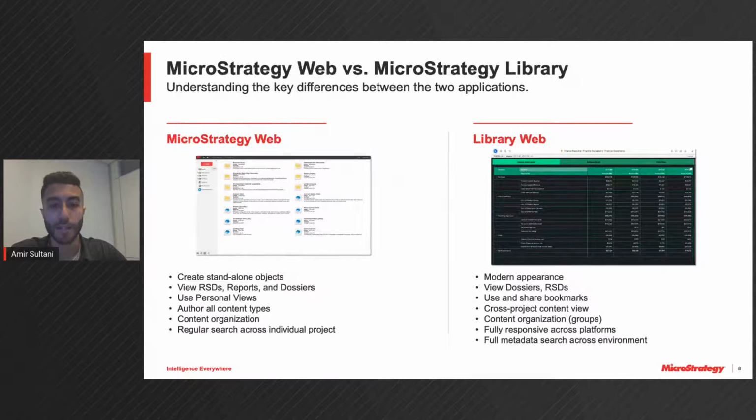Now, how exactly does the MicroStrategy Library application differ from the MicroStrategy Web application? In MicroStrategy Web, users can create standalone objects, view dossiers, documents, and reports. In addition, they can create and use personalized views, curate and organize all their content, view content on a single project basis, and simple search for content locally.